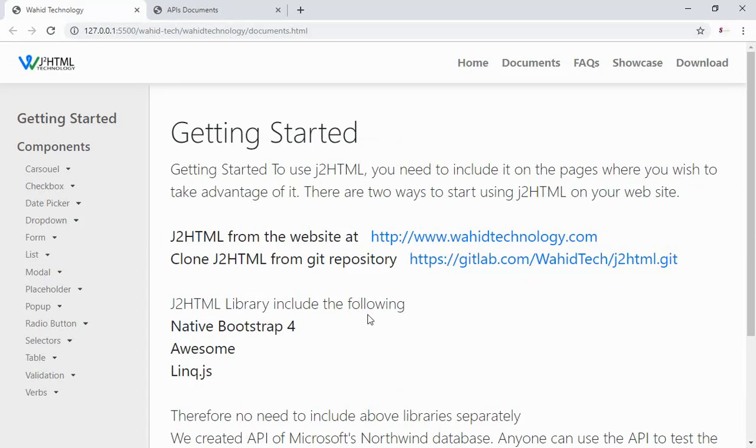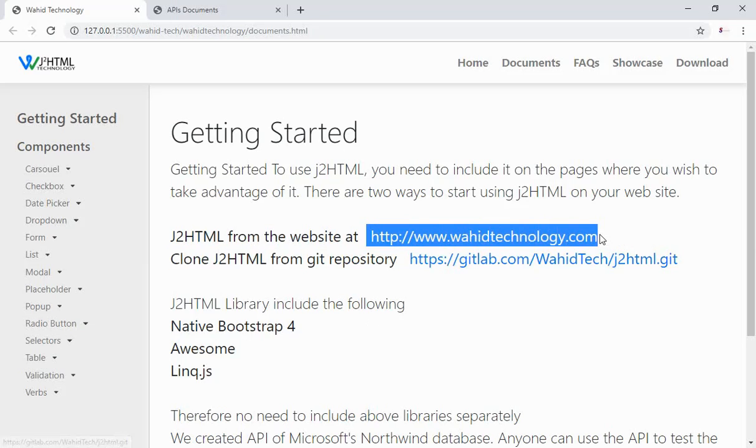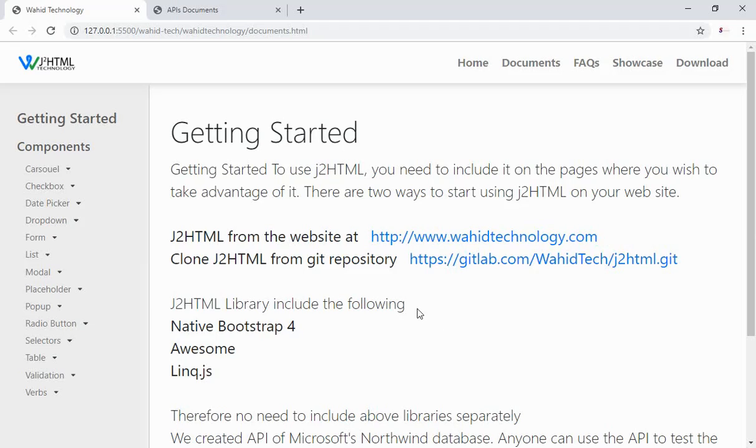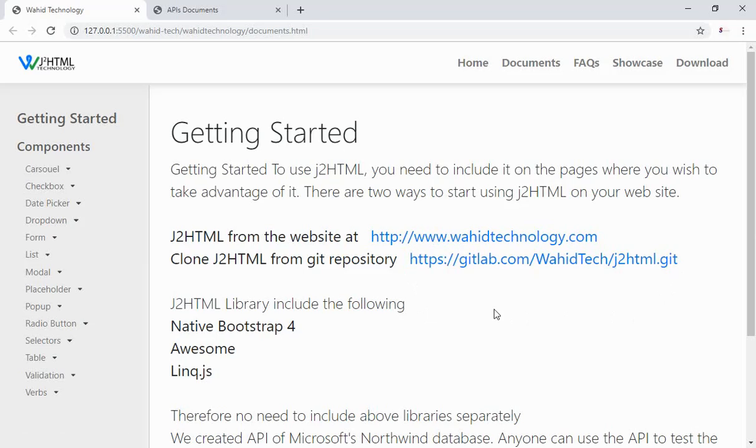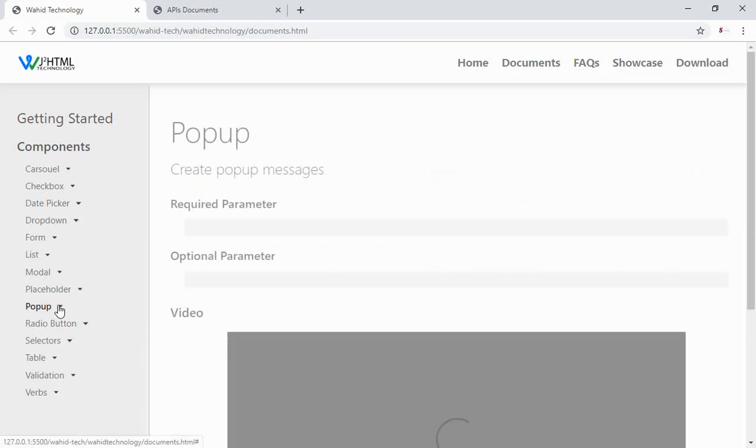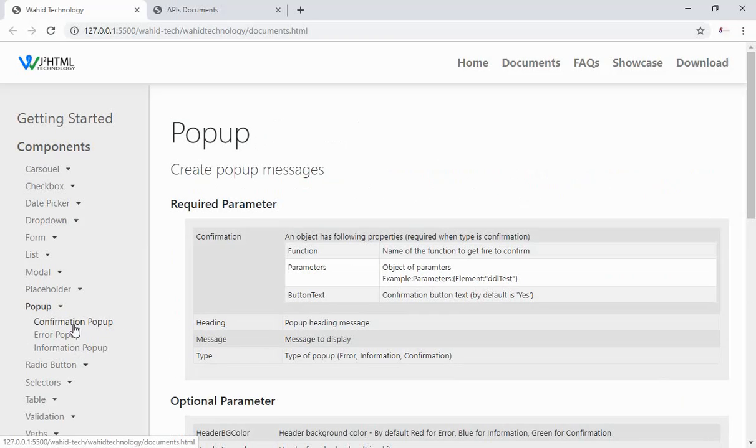There are two ways by which you can get our library. First is that you can get it directly from our website, or the second way is that you can clone it from our GitLab repository. In the demo, we'll be going with the second way, that is cloning it from the Git repository. The pop-up component has 3 examples, and we will test each example one by one. Okay, let's start the demo.